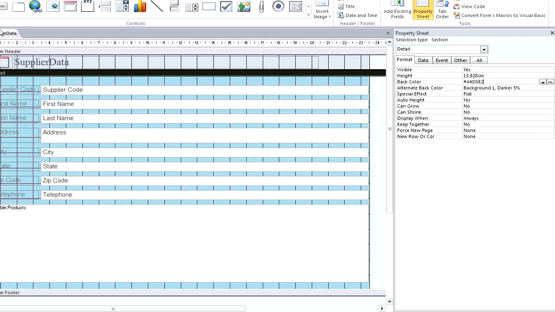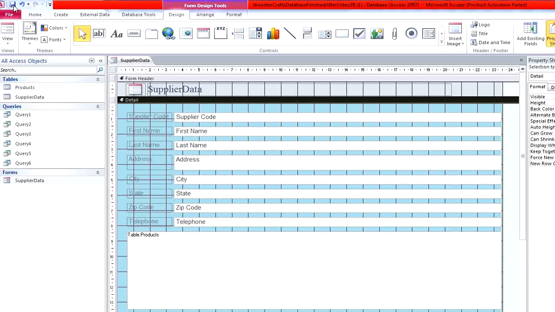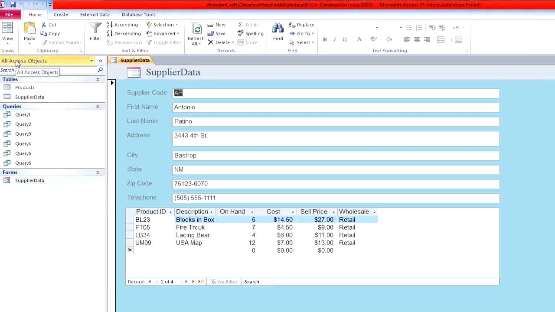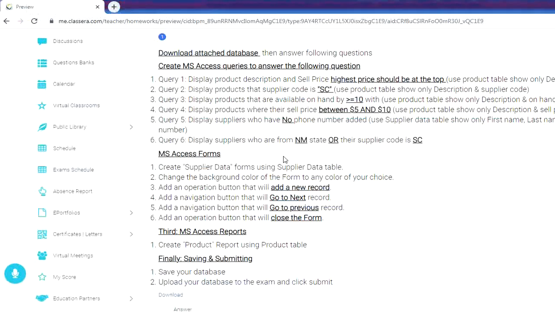Click yes, save here, okay. Now this is saved. Move to the form view, okay. We're done. For the next one, we need to add an operation button that will add a new record, okay.